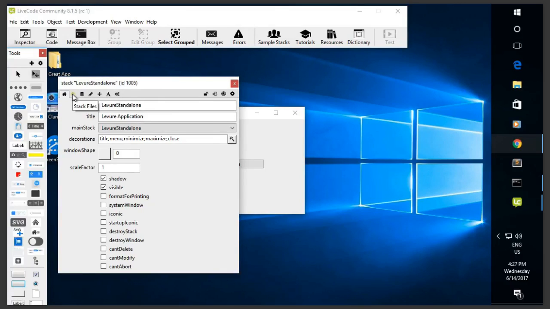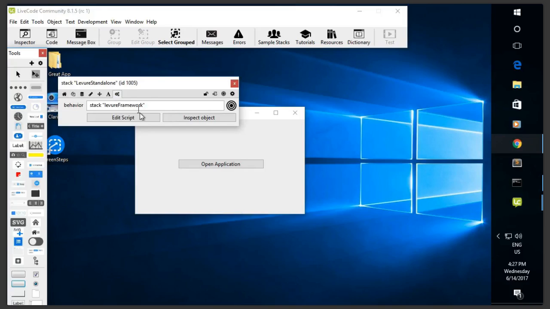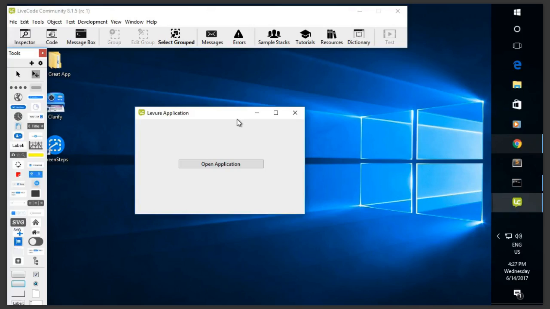If we look at the stack files for this stack, you'll see that it points to the Levure.livecode script stack file, and in memory that's called Levure framework. And the behavior of this Levure standalone stack is the Levure framework stack. So this Levure standalone stack is what loads the Levure framework into memory.